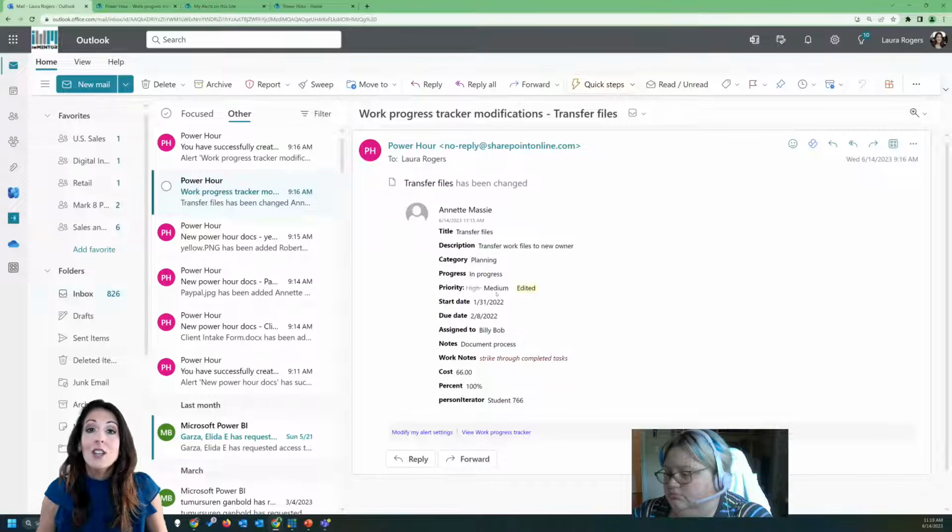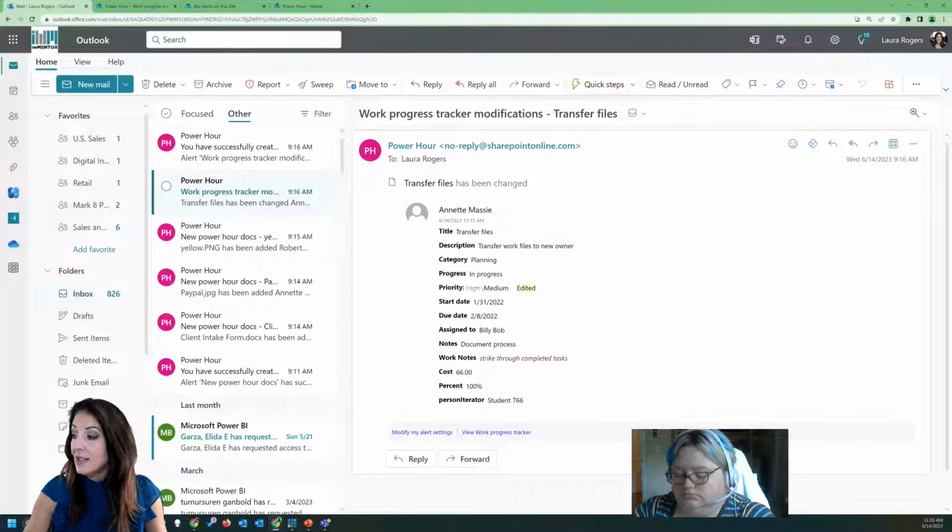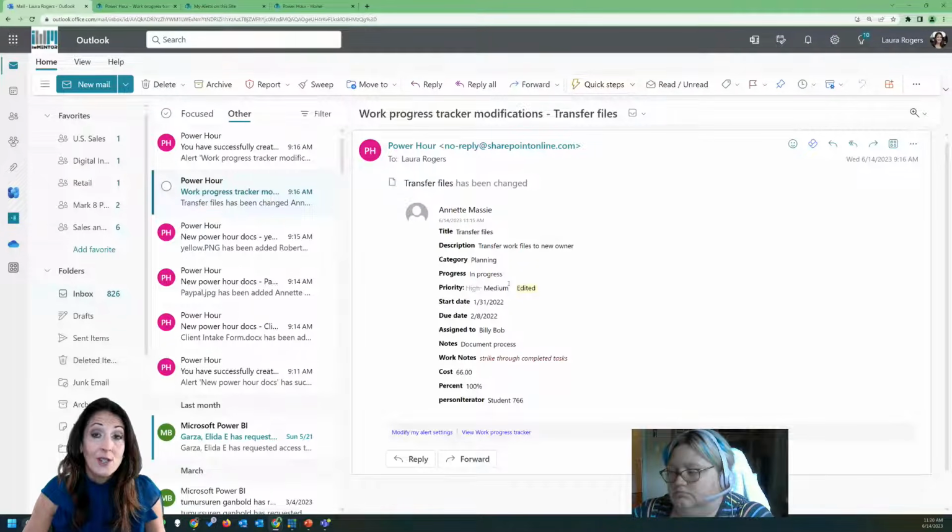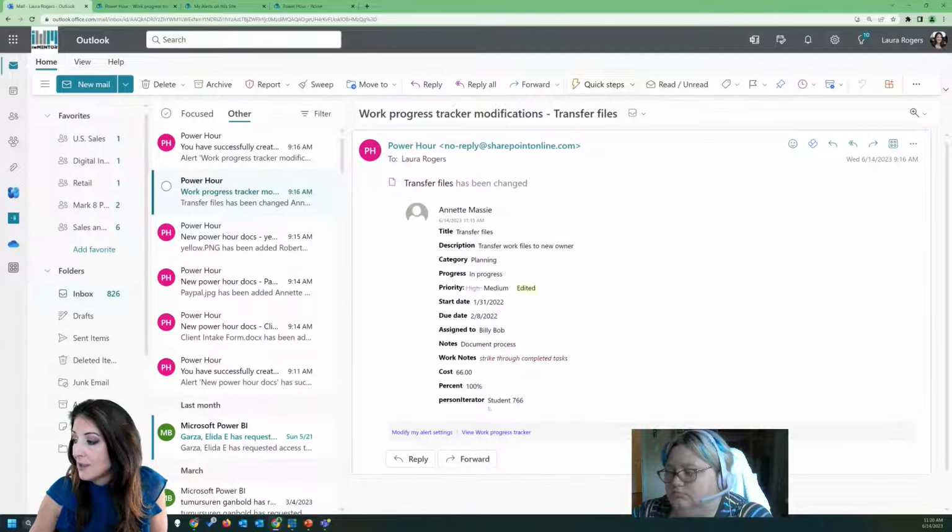It's not going to show you things that they change inside of a document or spreadsheet. It's just going to show you what they change as far as metadata. So this is way more useful for lists than it is necessarily for documents. It says that she changed the priority from high to medium. You can always go back and look at this in the version history, but it's really nice when you get the alert to immediately glance at it and know what they changed. It also says work notes, strike through completed tasks, and so on. So that's what she changed in here.